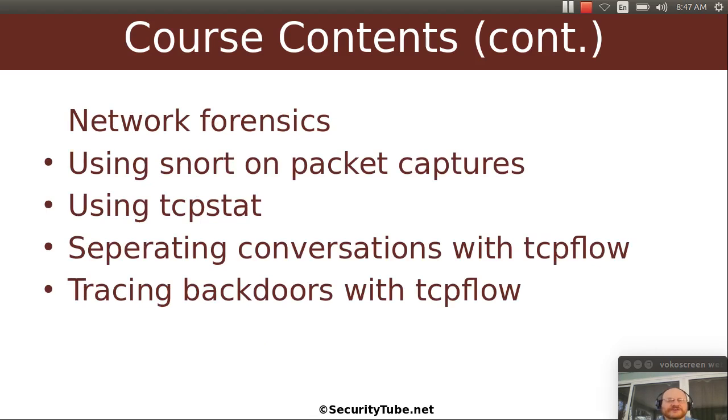Then we're going to turn our focus to network forensics. We'll show you how you can use Snort on your packet captures in order to detect the strange. We'll show you how you can use tools like TCP-STAT, and we'll also show you how you can separate conversations. You can have this deluge of network packets going through the system, and you can separate them out using TCPflow. We will also talk about looking at backdoors and detecting them.